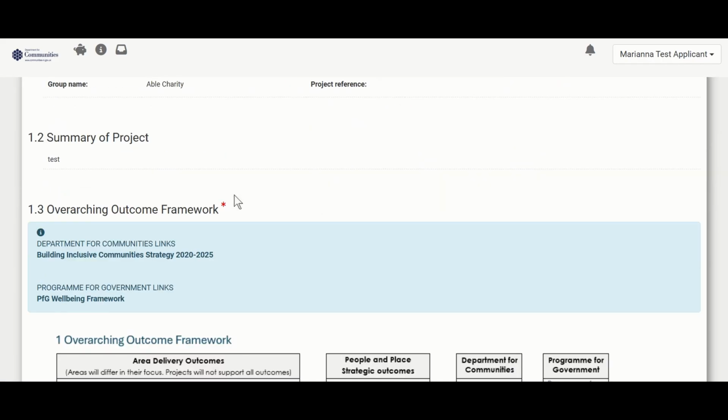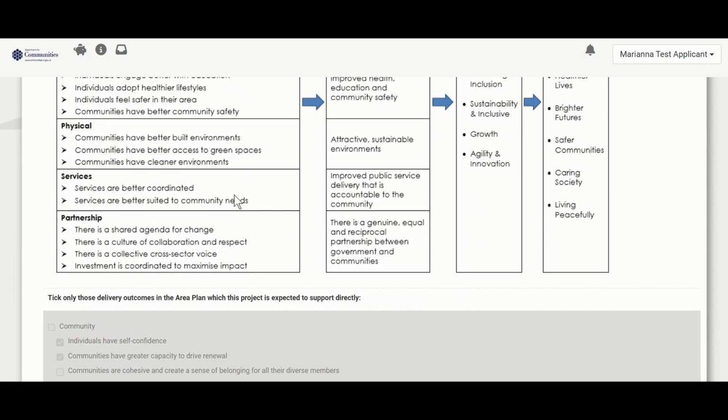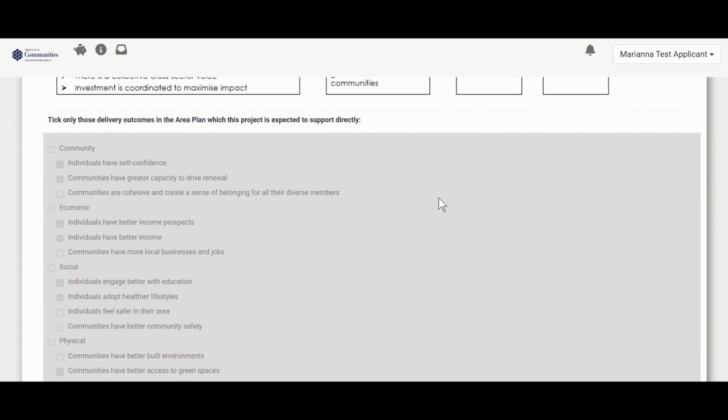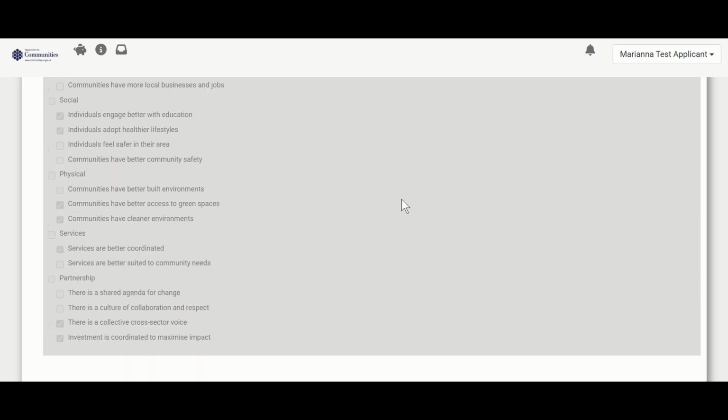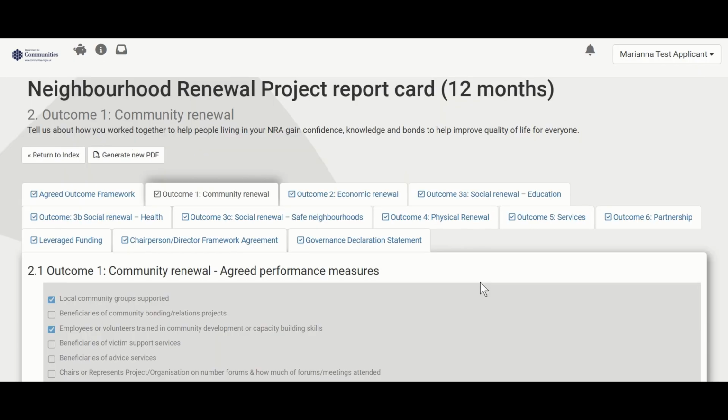Section 1 is disabled and can only be reviewed by the main contact. In Section 1, the development officer has set the delivery outcomes in the area plan which the project is expected to support directly. Next, a yes/no question: Does the project include strategy manager or technical assistance or NR coordinator post? And that is pre-populated from the 6-month report card. Now we can click Save Draft and Continue. Sections 2 to Section 9 follow the same format and are auto-populated from the 6-month OBA report card.